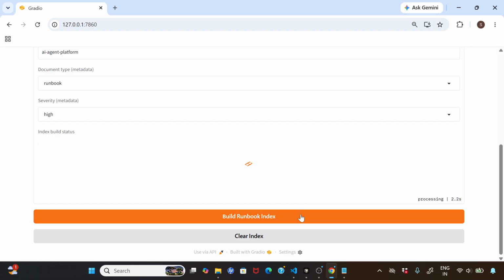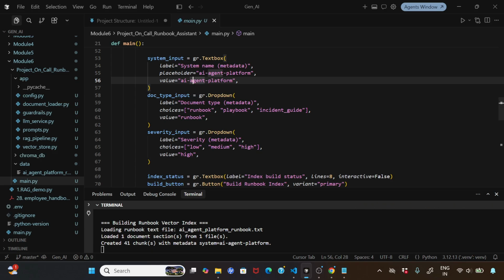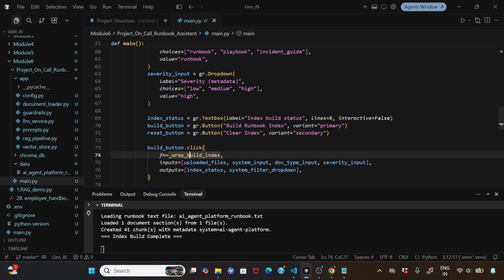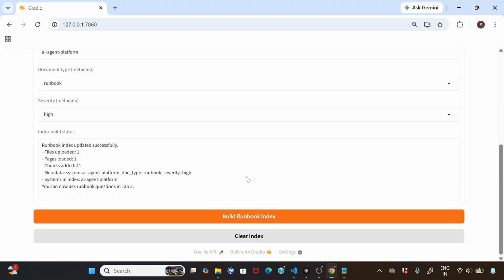Let's go back to this. Somewhere we have built this. Okay, button dot click, so the build button. This is what I have checked. Look, when I click on this build button, what happens? I have the output: runbook index updated successfully, files uploaded 1, pages 1, chunks 41. This is all metadata. Now you can ask the runbook questions in the tab. So it has provided this step.